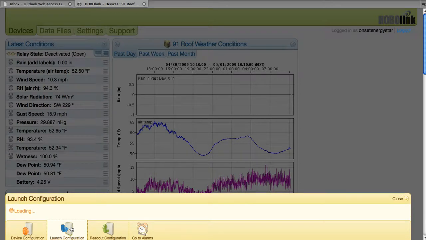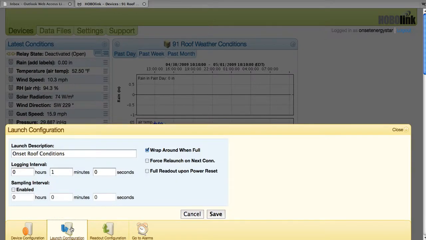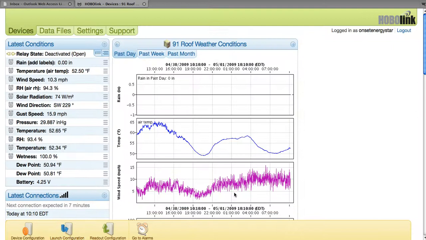In terms of the launch configuration, we kind of discussed this briefly in the email, but since you're launching everything with HOBOware, you'll want to make sure that your launch description is exactly the same when you go in to set up your U30 here on HOBO. Your logging interval, as well as, I believe you guys are using a 1 or 5 second sampling interval, you'll want to set that up here. And again, this launch description, when you change this, will end up being a part of your file name when you go to download.